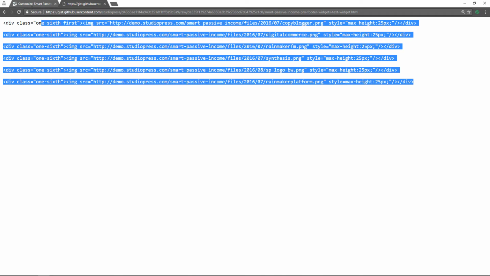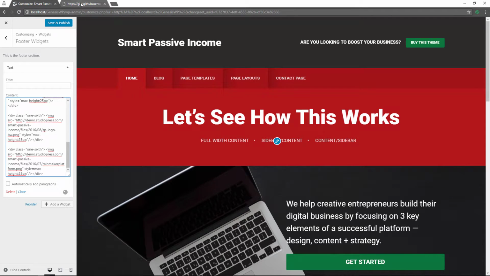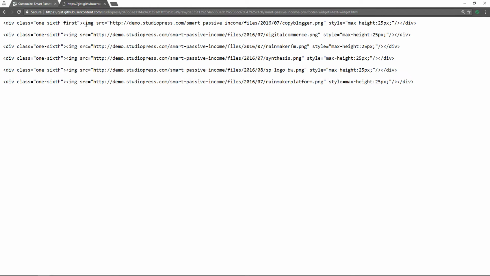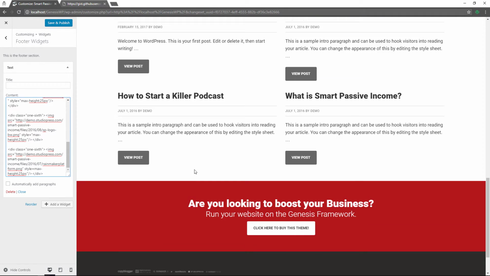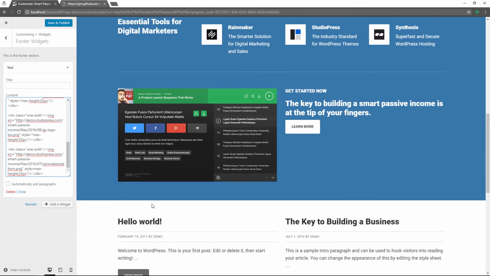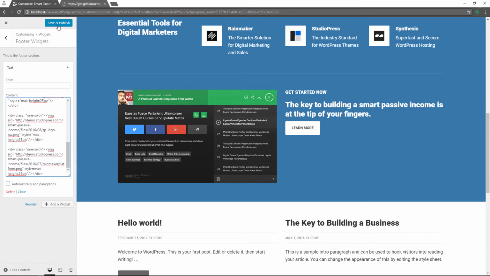So I'm going to take this information right here, copy it, and then I would place it right here in the content section. And you would, of course, replace the link to the image with the image that you want to use for yours. But for this demonstration, I'm going to be using what's supplied here by StudioPress. All right, so I'm going to save and publish.